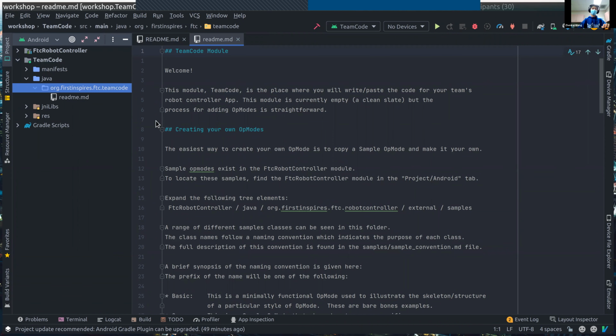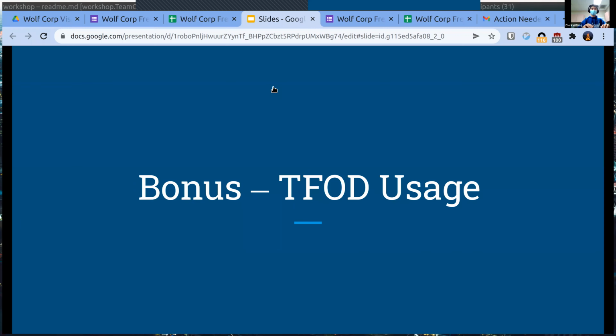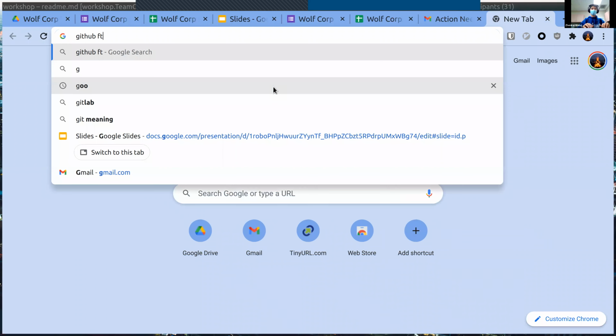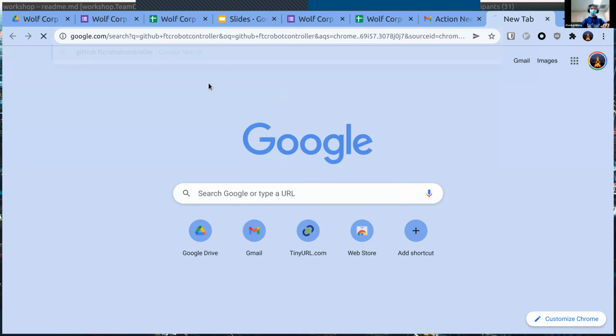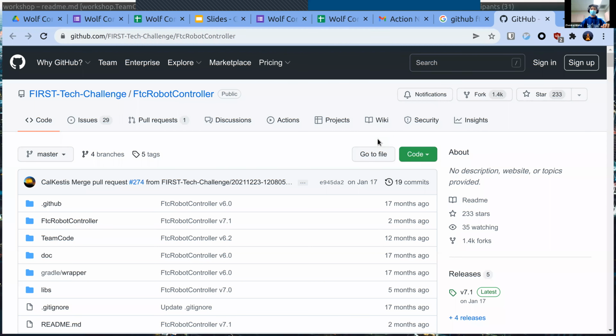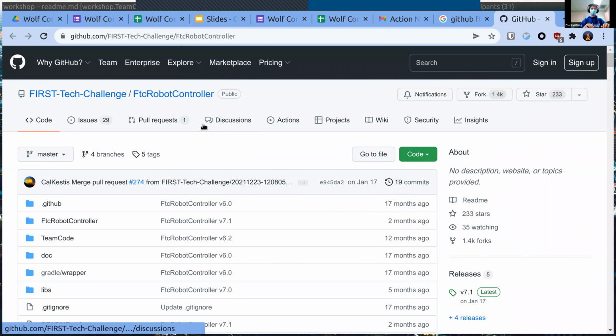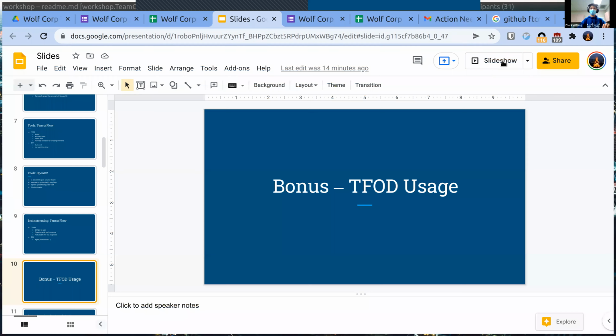You should first get the FTC robot controller, aka the FTC SDK, from the GitHub website. One second. So, GitHub FTC robot controller. Feel free to clone it with Git, or you can download the zip right here, and you'll be ready to go. You don't have to follow along, but feel free to. Go back to the slides.